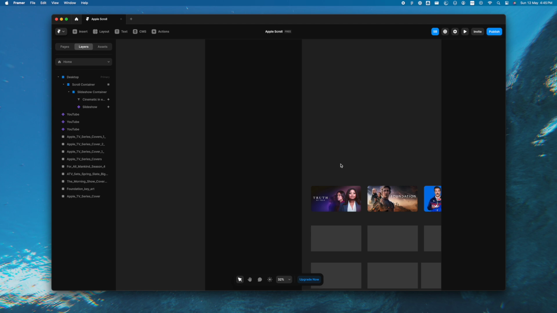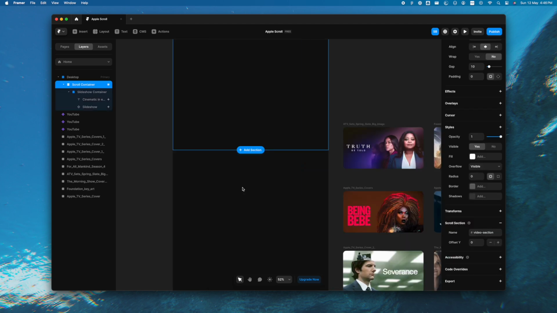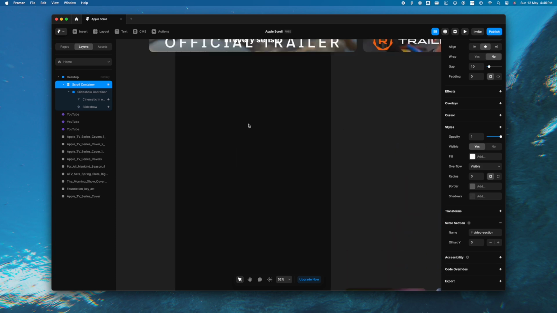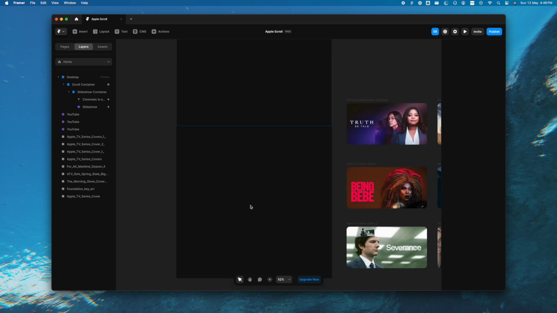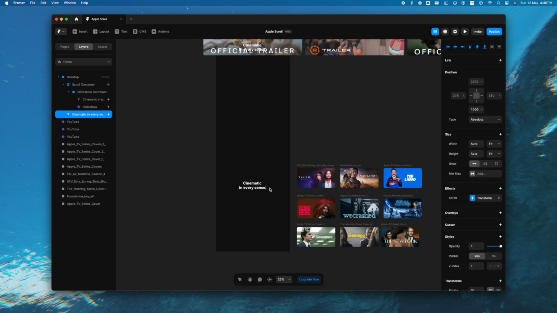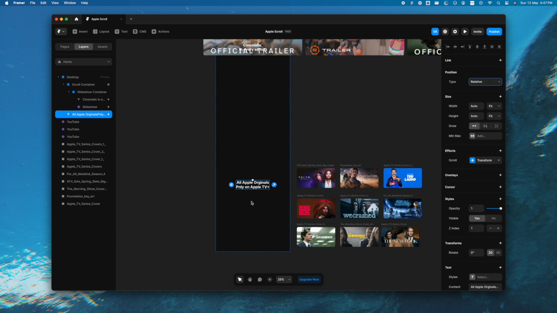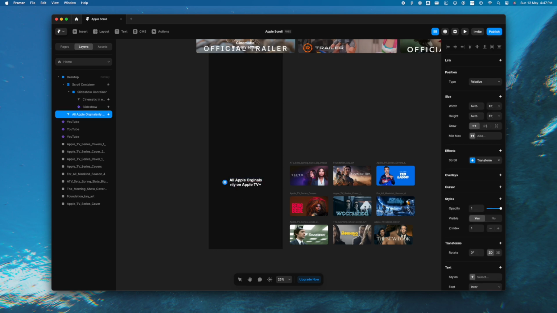So I'm going to add another section right here under the first section, under the first scroll. What we're going to do is select the text that we have on top, copy paste it and create a new section. Now I'm going to select this text and change it to "All Apple originals, only on Apple TV Plus." So yeah, this is okay now. And let's change it to relative. I have messed up the spelling of "only", so let's correct that. So yeah, this looks good.